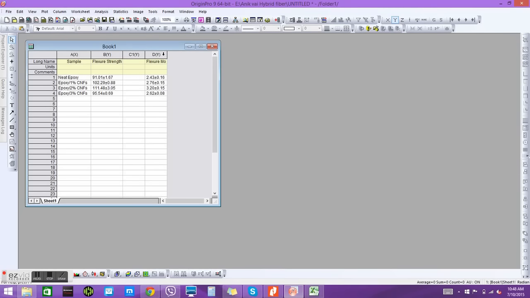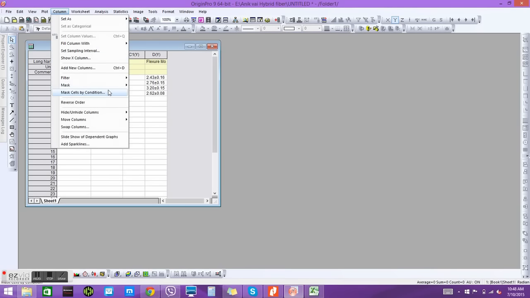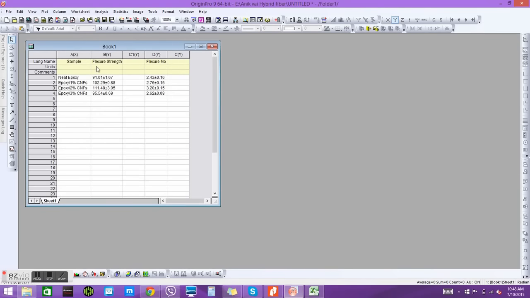Okay, let's insert one more column first. So we insert this one. Okay, from here add one column. Okay, and now, as you can see, this one is C1Y, meaning whatever data goes in here will go on the y-axis in the graph. But we need this column to be the error column, which is not the y-axis.